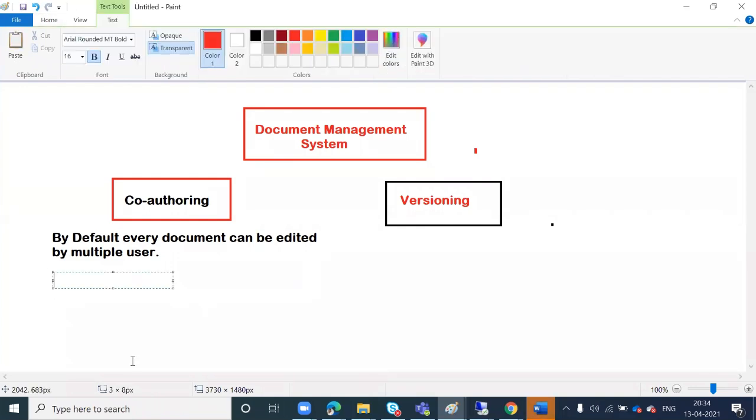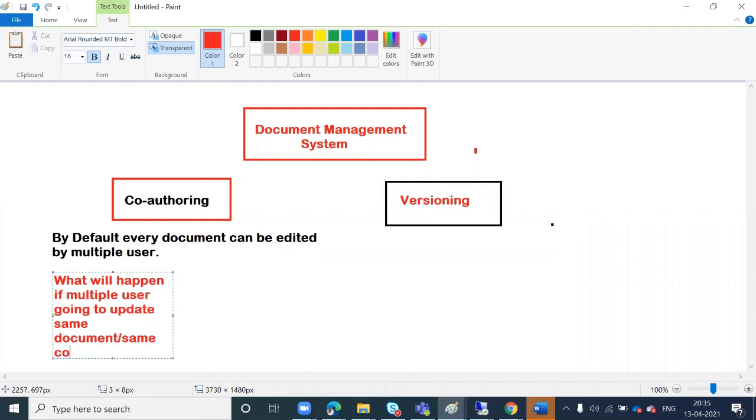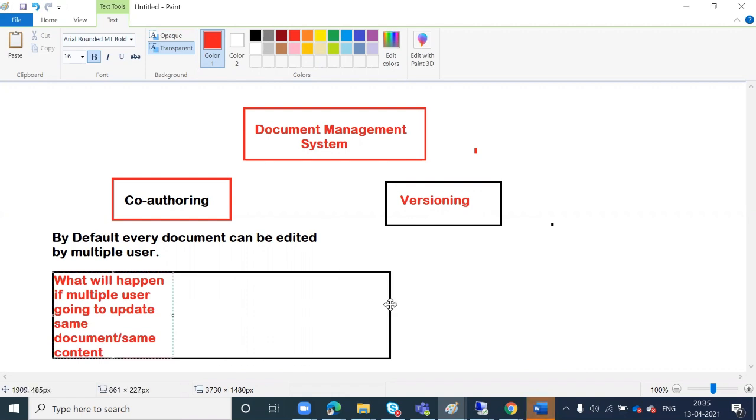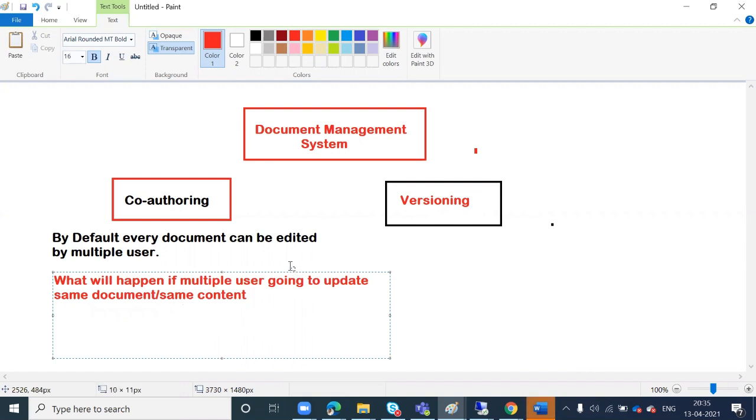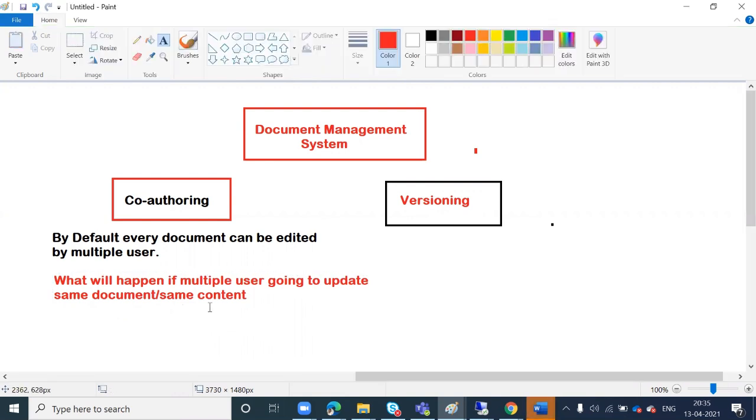The problem is, what will happen if multiple users are going to update the same document? And more dangerous, the same content. If they write something new, that is still adjustable, right? But what will happen if someone changes the same content? So now this exactly creates a problem.